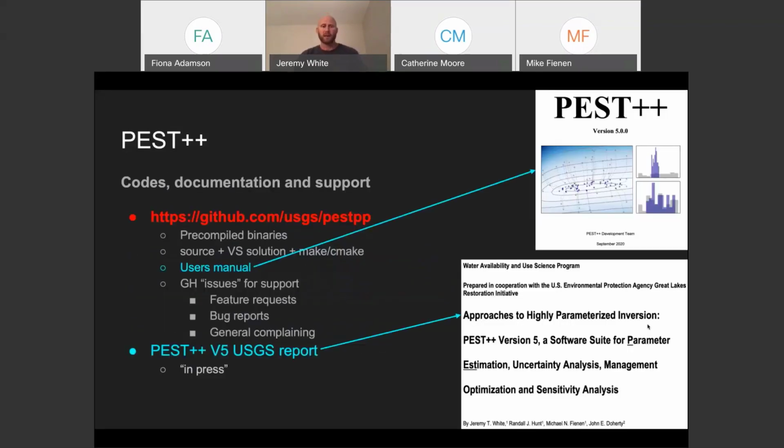So if you want to get the codes and documentation and support, it's all on GitHub. That's where we have the precompiled binaries. That's where we have the source code, the user's manual. We encourage people to use GitHub issues for support. So if you have a feature request or a bug report, or you just want to complain about PEST++, that's the place to do it.